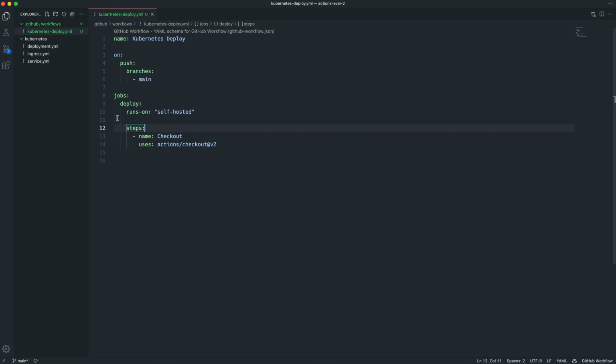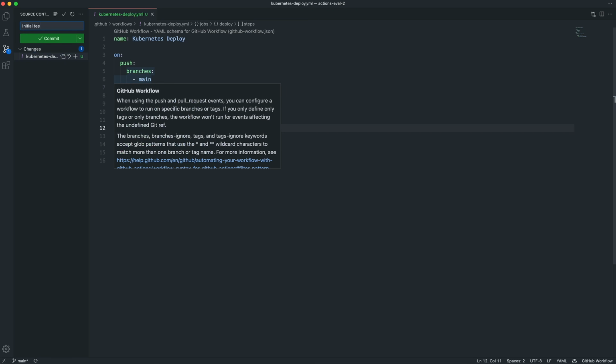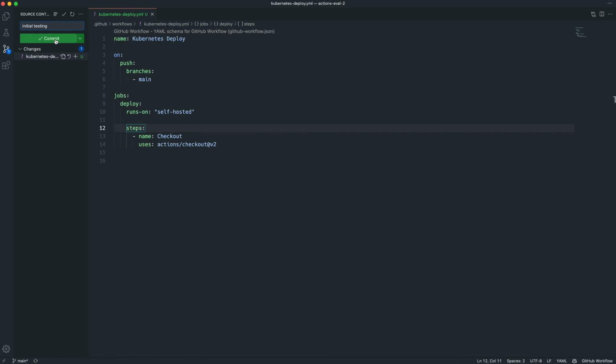So let's just see what happens when we push this code to GitHub. Let's add the workflow file to a new commit, name it something like initial testing, and then let's push it.